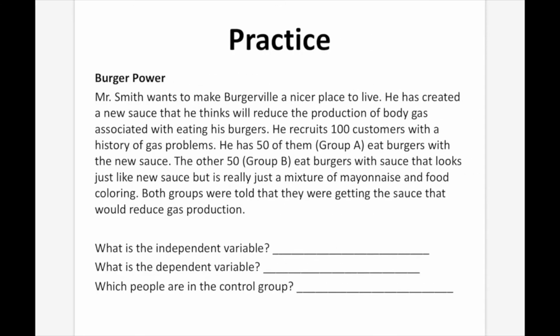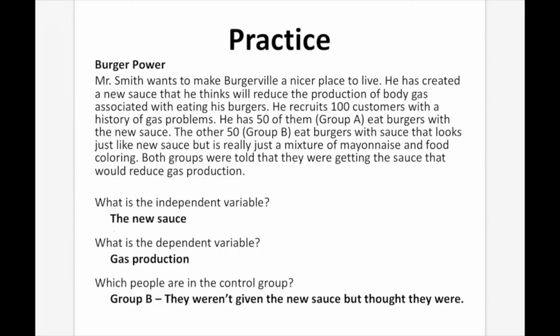So again, I want you to pause the video and practice using this example case study here. I want you to find the independent variable, the dependent variable, and the control group. So in this example, the new sauce is the independent variable. That's the thing being changed. The dependent variable is the gas production. The gas production depends on the sauce being used. And group B were the control group because they weren't given the new sauce that they thought they were.